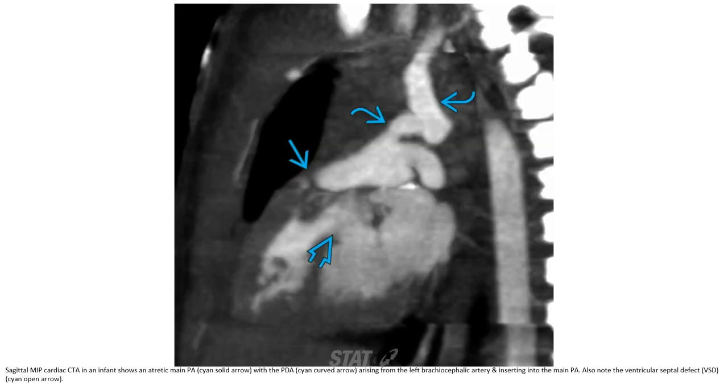MIP cardiac CT in an infant shows pulmonary atresia with the PDA arising from the left brachiocephalic artery and inserting into the main pulmonary artery. Also note the ventricular septal defect.